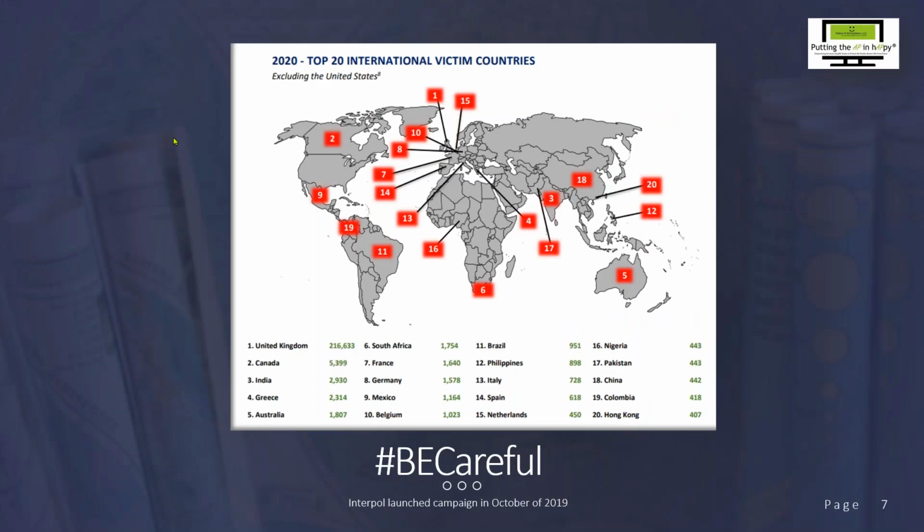And this is a global issue. The FBI partners with the International Criminal Police Organization, or Interpol. And Interpol is an intergovernmental organization with 194 member countries. And in October 2019, they launched a public awareness campaign for business email compromise with the hashtag BEC Careful.